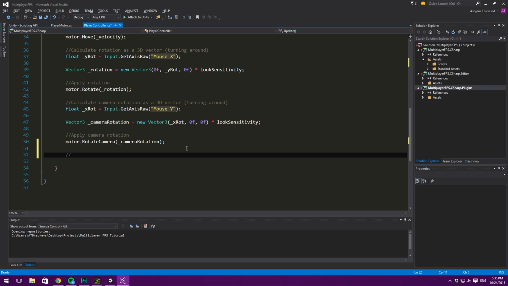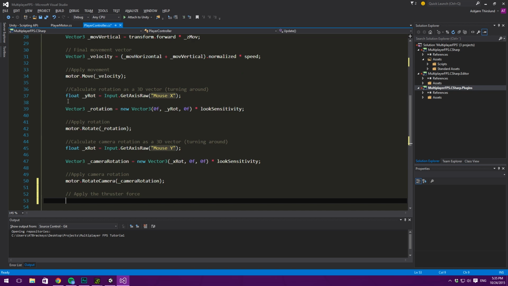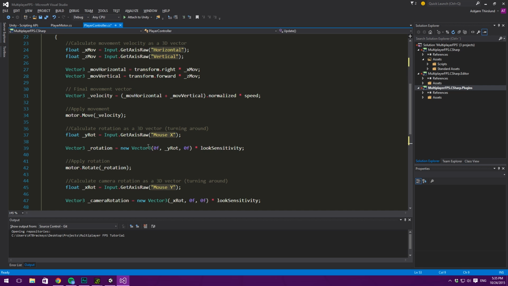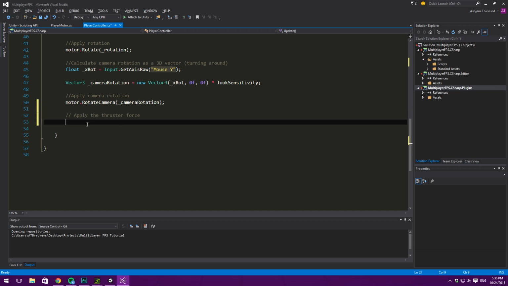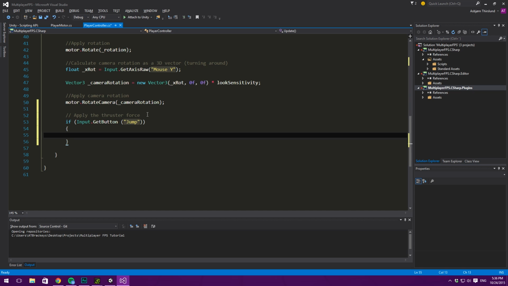So down here we can say that we want to apply the thruster force, and if we look at our movement script, we can kind of see where we're going. So we have this velocity variable that we put into a move method down here, and that basically takes care of everything. Well, we can do something similar here. So we can say that if we get an Input.GetButton, so if the button jump is pressed, and this is again one of those inputs defined in the Unity editor, well, then we want to set our thruster force variable on the player motor to the thruster force variable defined in here.